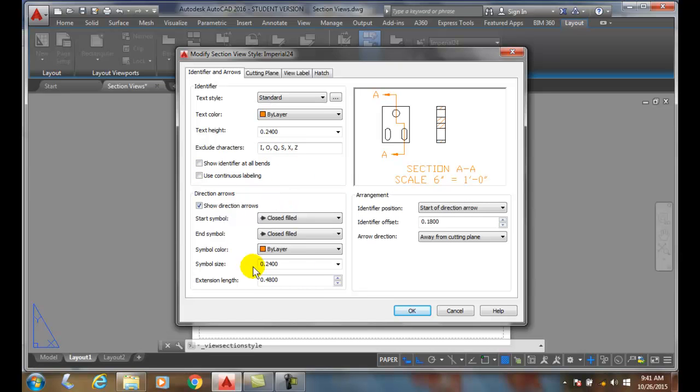We have different directional arrows. Typically we do use closed filled. We can set the color, the sizes of those arrows, how much the extension is, how much the little line sticking out from the cutting plane is. We can identify the arrangement of the position of the direction arrow. So all of our basic dimension standards would be here.